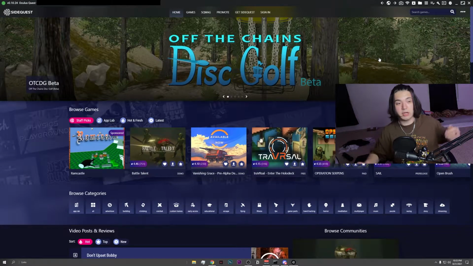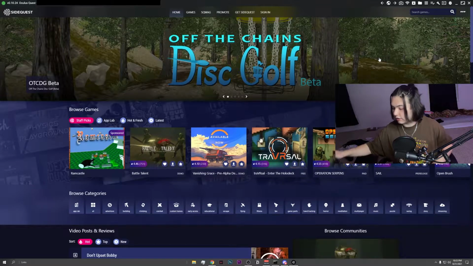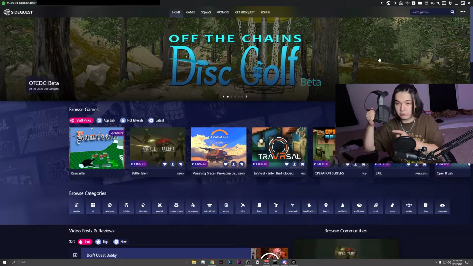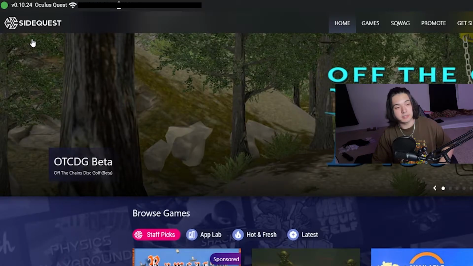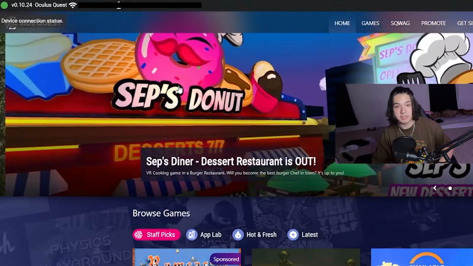Alright, now for the actual tutorial, you know, the boring part. So you're going to want to go ahead and just open up Sidequest. As you can see, I have it open here. And I have my Oculus device connected via a USB-C cable. And in the top left of Sidequest, it has a little green dot, which means it's successfully connected.